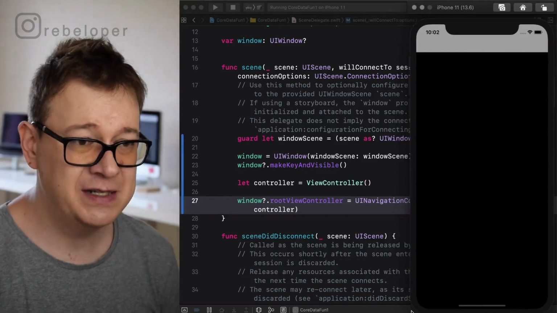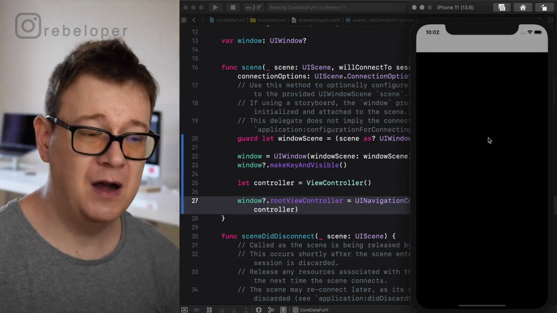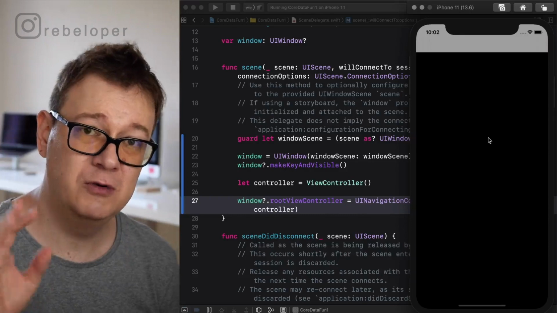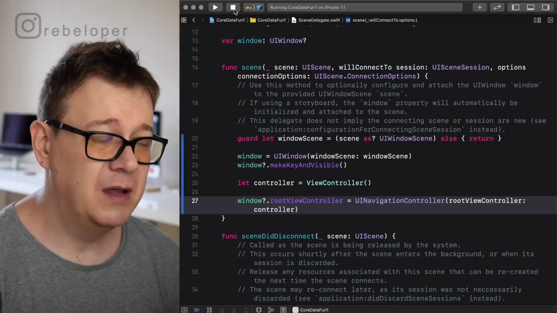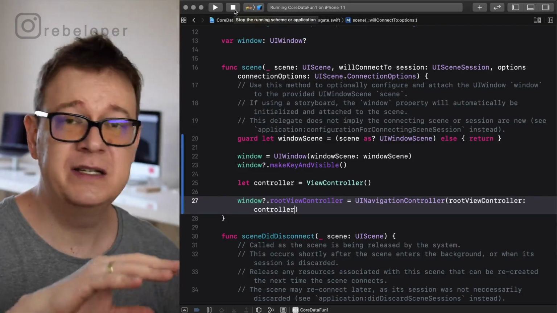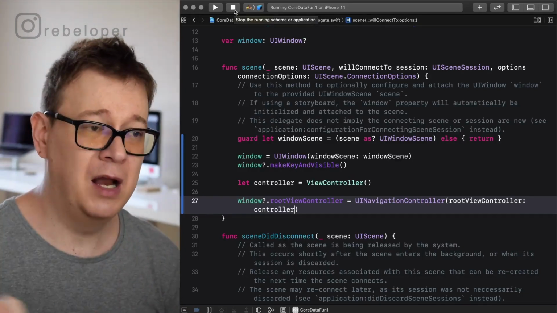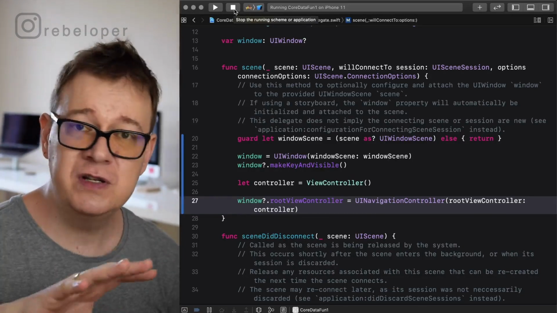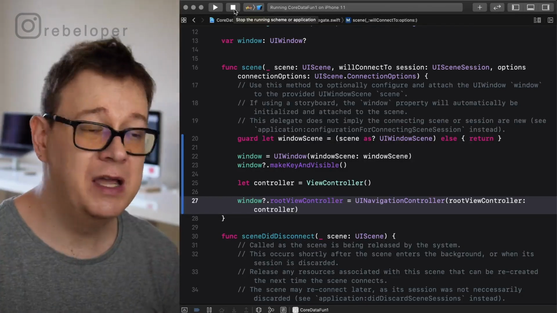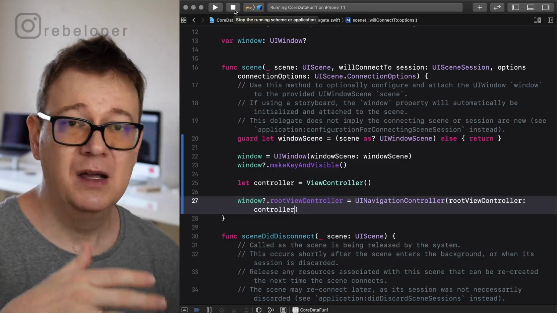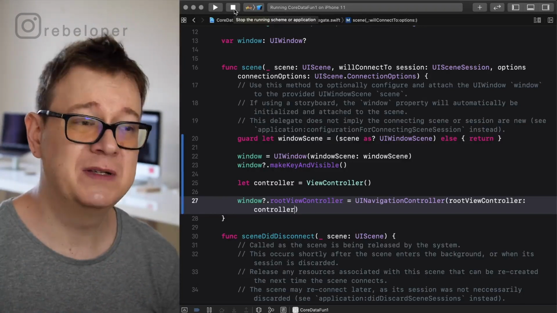So let me just resize this. There we go. We have our UI navigation controller with the view controller in the background. Now, next up, you don't have to follow this line by line, letter by letter. If you don't really like my approach of building out the UI, just build it out yourself. The core principles are still there.